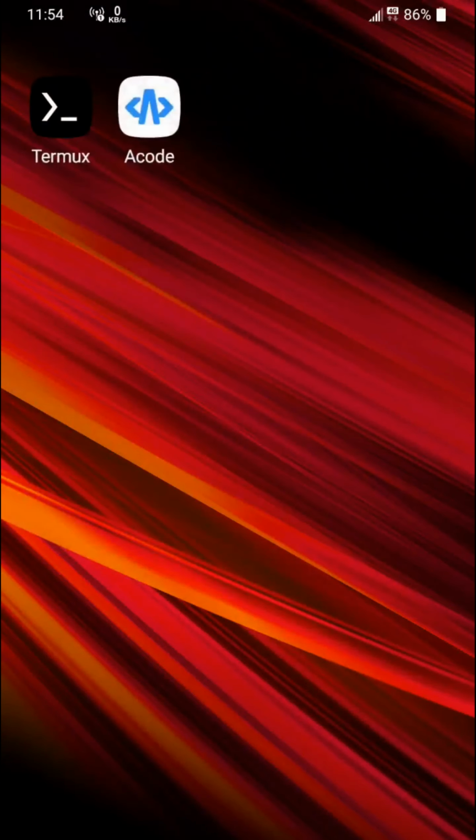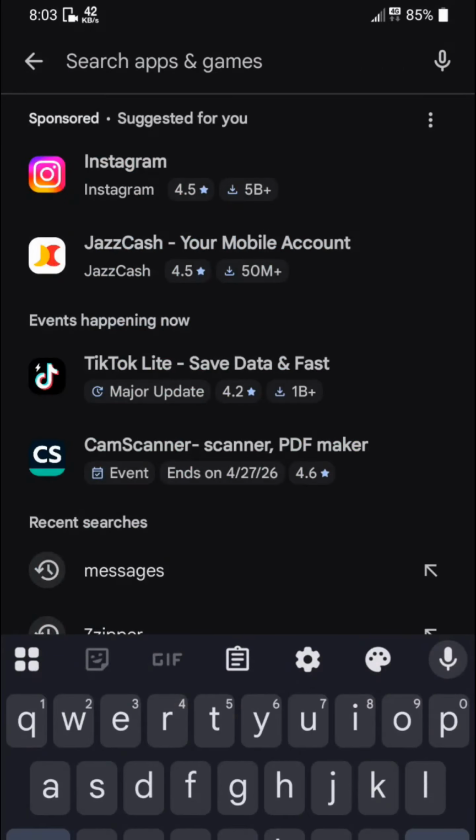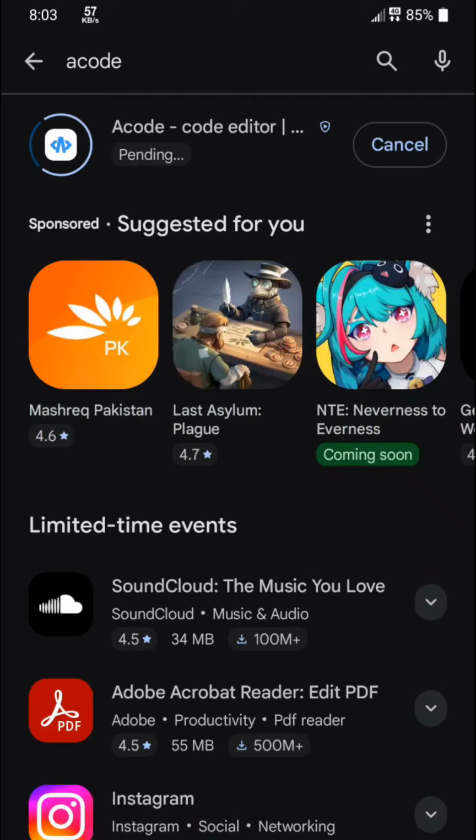Editing files using Nano is a headache. There is a must-have app for Termux users. You can download it from the Play Store. It is called Acode or Accord, whatever you call it.